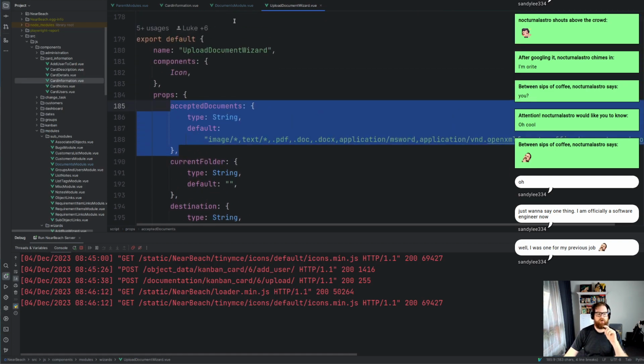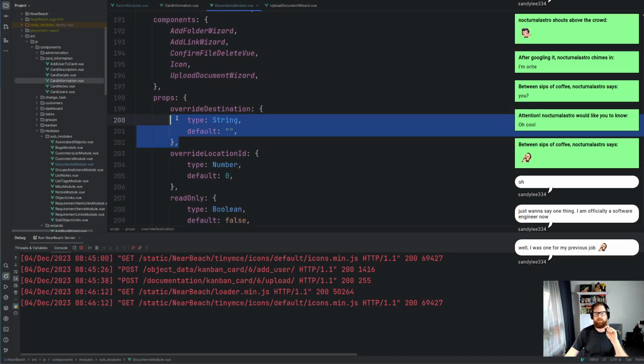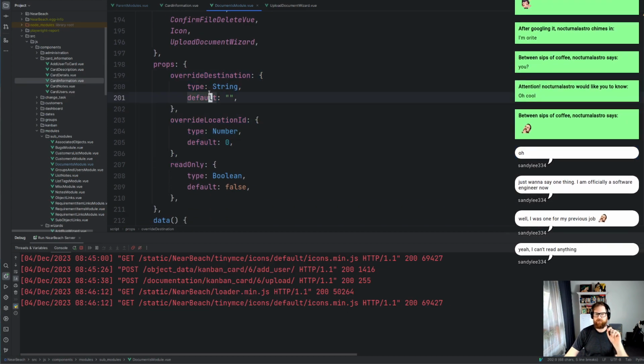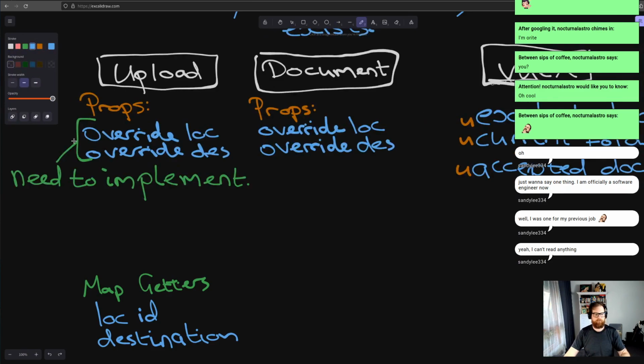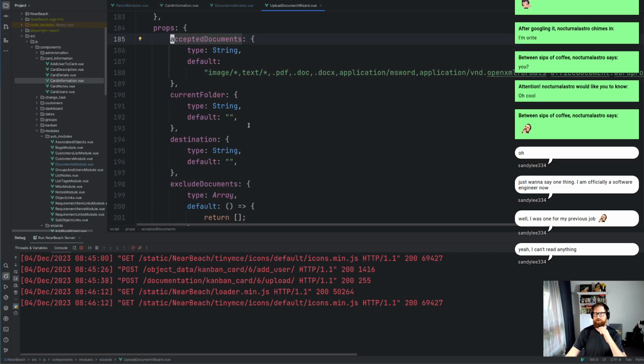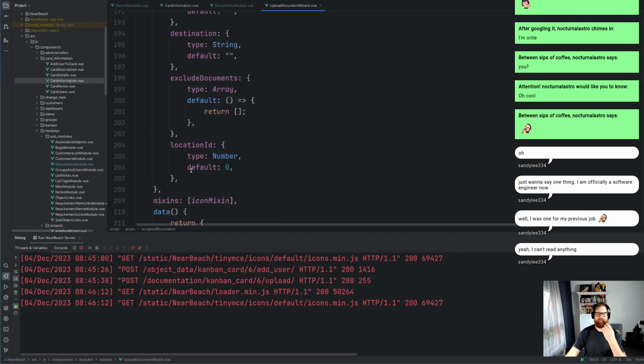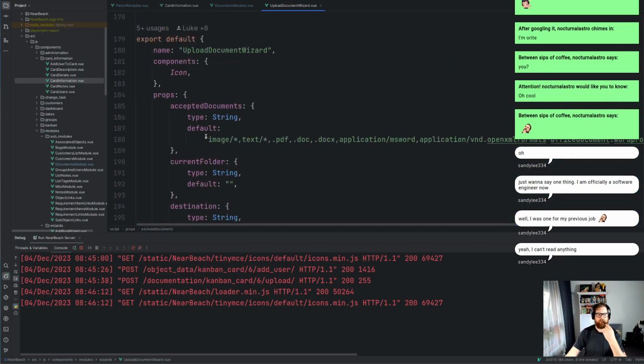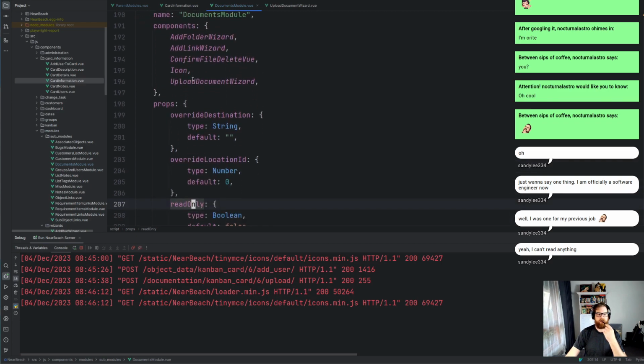All right, so going with the documents module, override destination and override location we're still keeping. Read only we are still keeping. We need to implement read only, so that way if something needs to be disabled, we can do it. I can't read anything. Sorry. Yeah, my writing is a bit terrible at this moment. This is just me writing out notes though, so hopefully I get better in a few streams. Exclude documents. This is document. We want that one. All right.